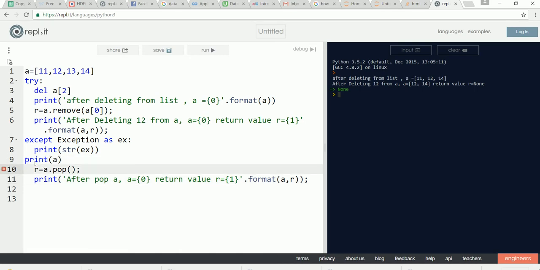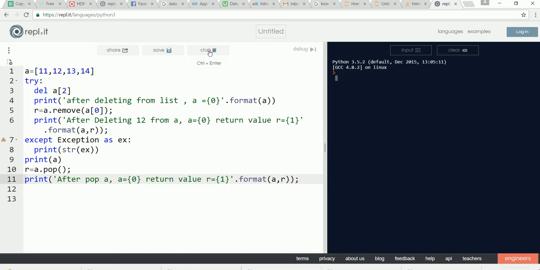all of them is indented, so they automatically become part of the except block. So the list was 12 and 14. After popping, a becomes 12. So you see, pop command will delete the element from the end, right? Return value is 14. So pop command will not only delete the element from the end, but is also going to return the element which is being deleted.